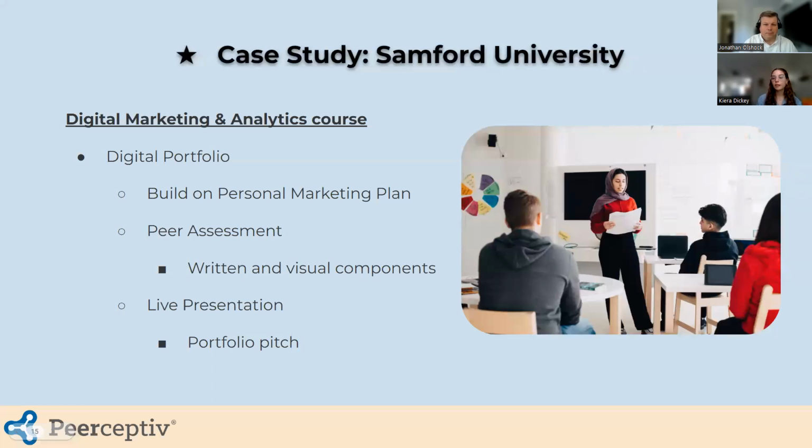Many students in Courtney's class decide to progress to the intermediate level, which is digital marketing and analytics. This builds on the skills that they learned in the principles course. In this course, students use their previously created personal marketing plans and create a digital portfolio.